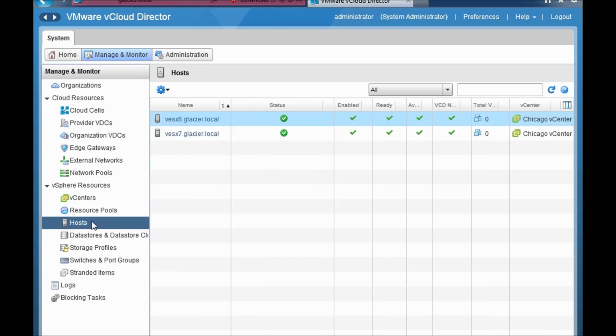And here are the hosts that are available to vCloud Director. We've got the 2 that are in this cluster, hosts 6 and 7, and we'll go over these different check marks because there's a lot. It's basically saying the status of these hosts is green. There's no issues with the check mark. They are enabled, which means that they are available for use right now.